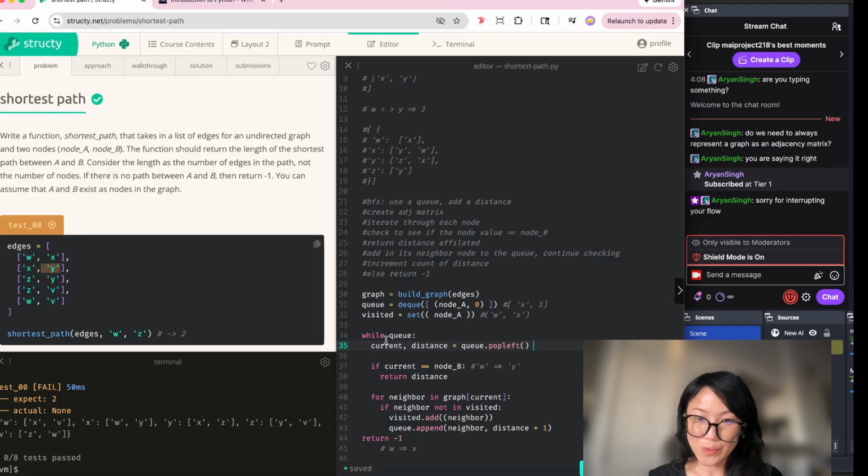Then we are going to go through, because our queue is not empty. As you can see right here, we're going to pop off our tuple, or sorry, string of X and distance of 1. And we're going to say, hey, does X equal what we're looking for? No, it doesn't.